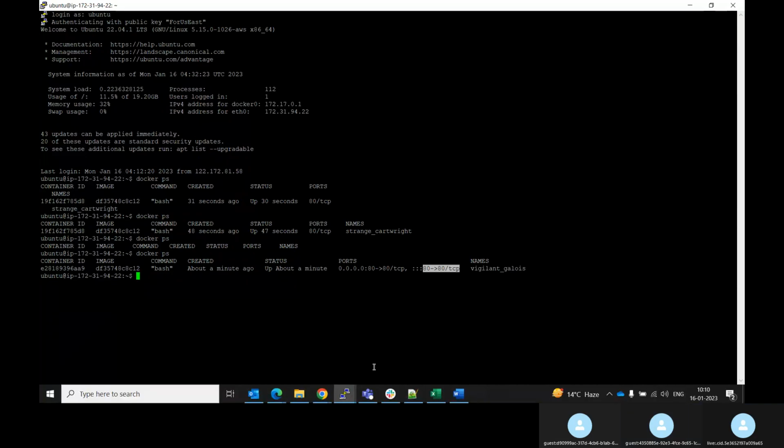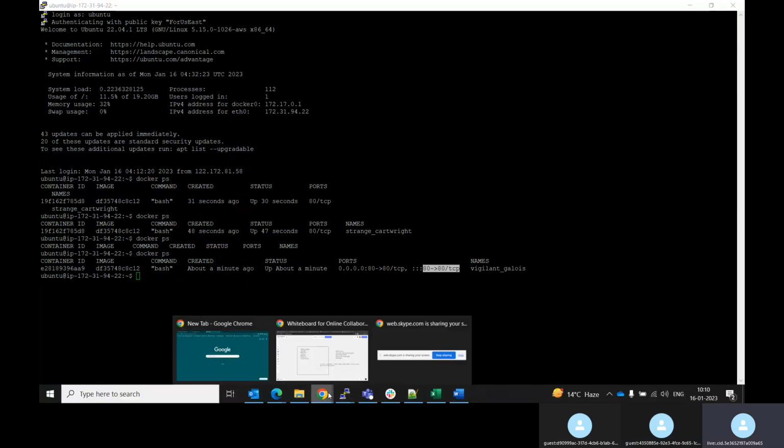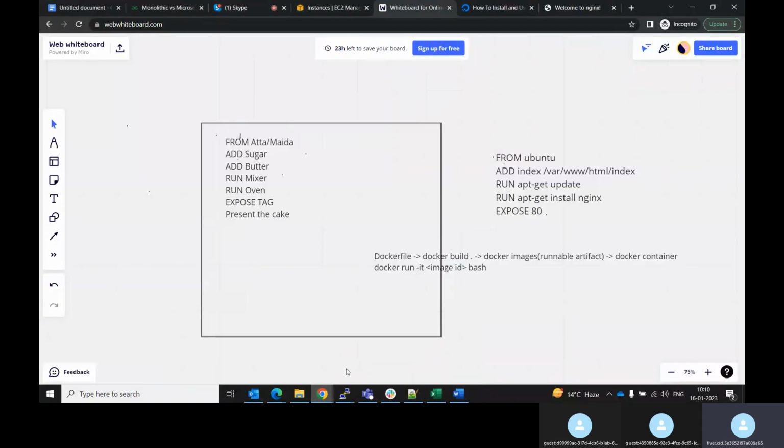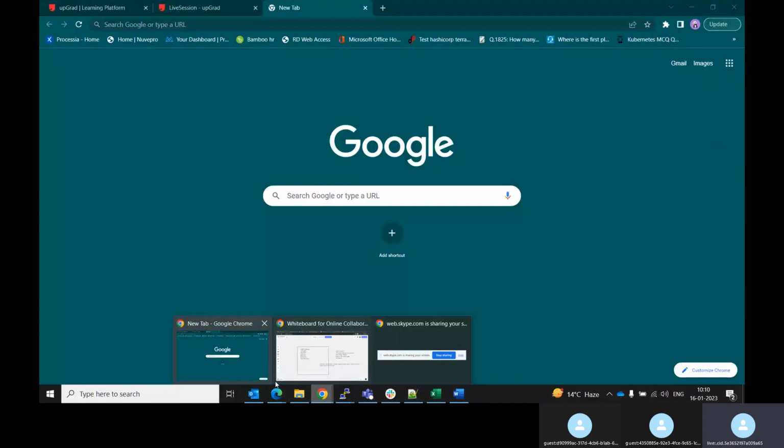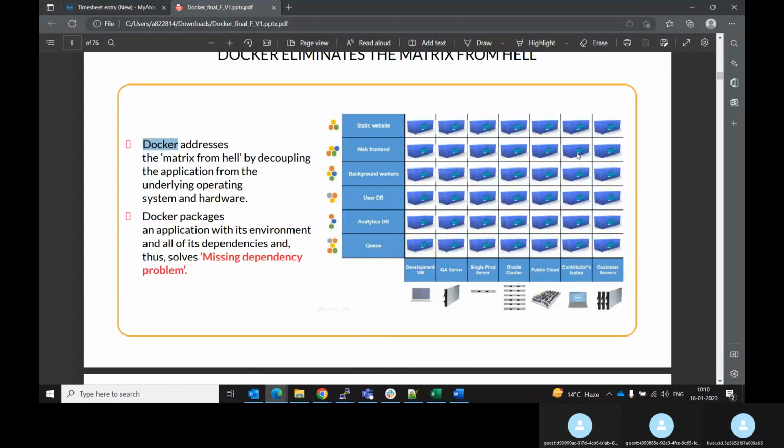Are you guys able to understand what exactly Docker is, how exactly we will be installing it, how exactly we will be working on it?